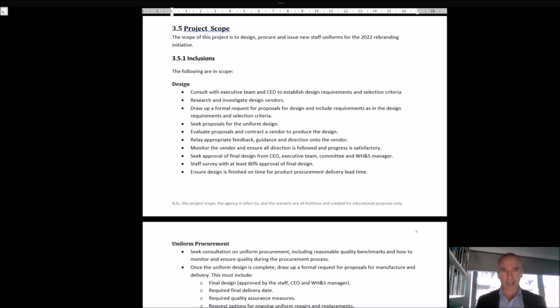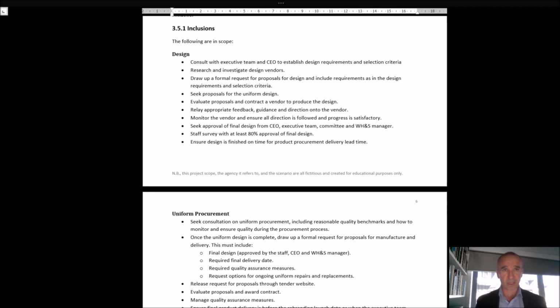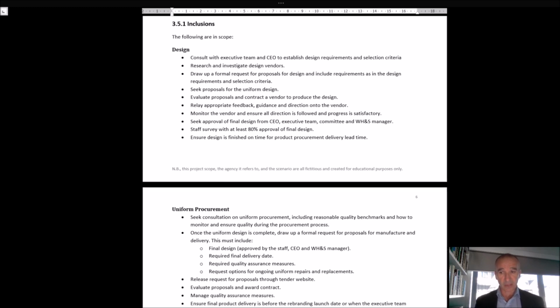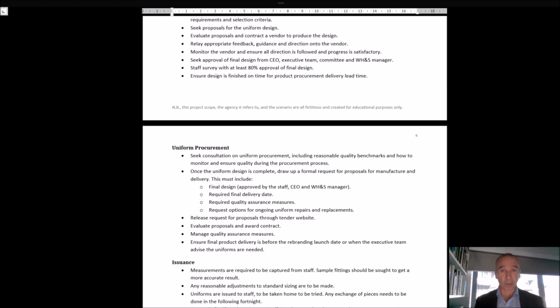So I'm actually going to break it up into the following areas of design, and I'm going to include everything that I feel is my responsibility within design. So consulting with the team, researching vendors, drawing up formal requests for proposals, seeking proposals on uniform design, and even to the extent of staff surveys, get their feedback on it, and so forth. That's all within my scope. Also then is the uniform procurement, the actual purchasing of the uniform and getting it. So that's within my scope.